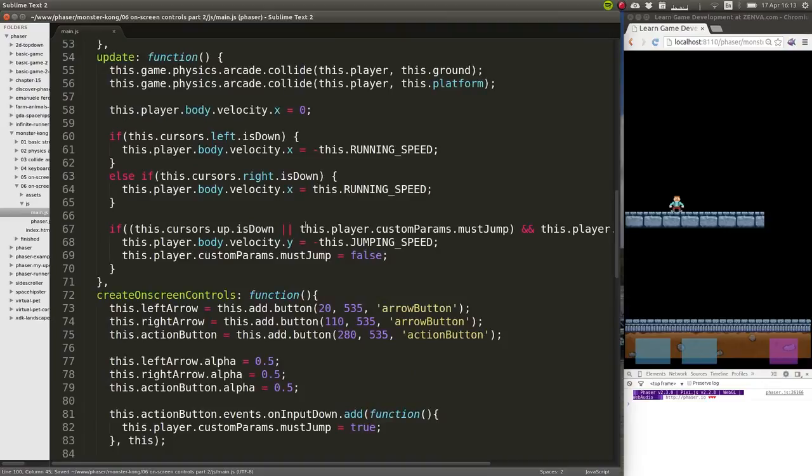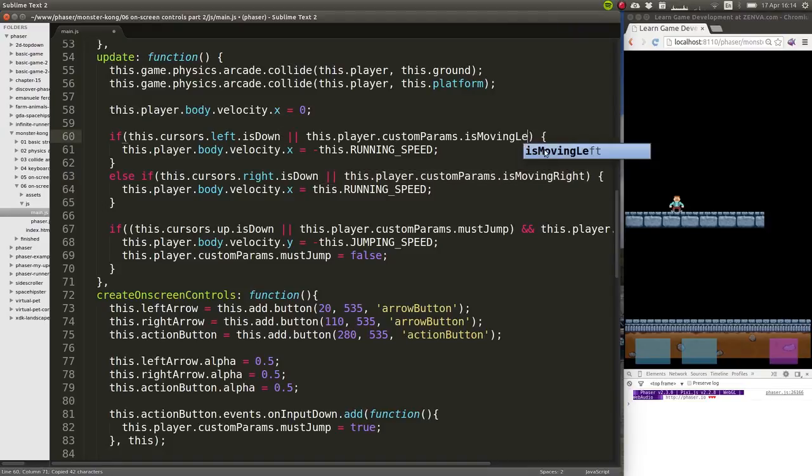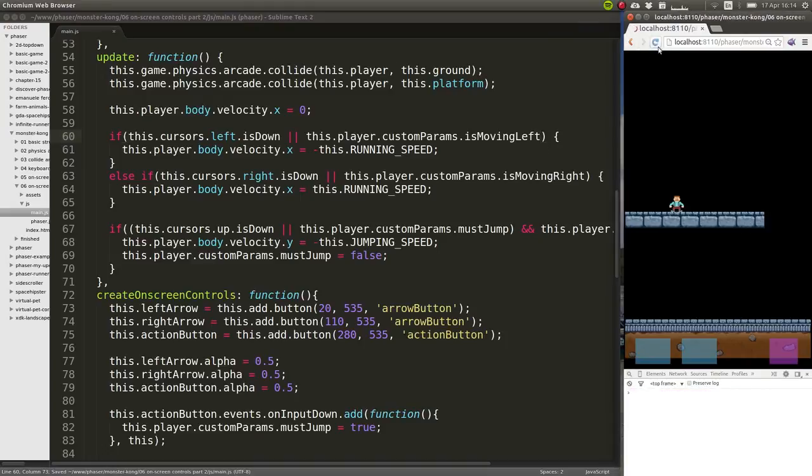And isMovingRight is equivalent to the right key being pressed, so we want to have either one of the two being true, which should be enough to get the guy moving. isMovingRight, and the same thing for the left, isMovingLeft. Refresh the page, and now see that we can move it in the two situations.